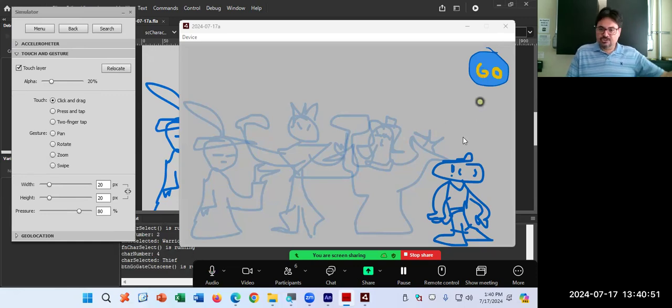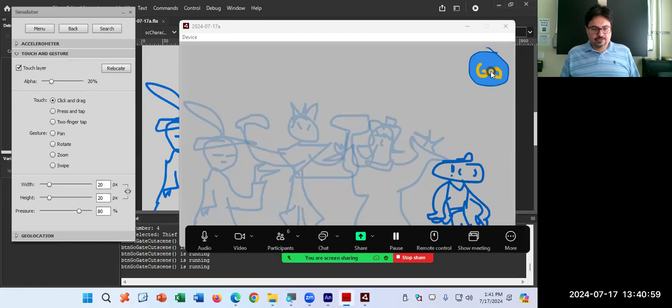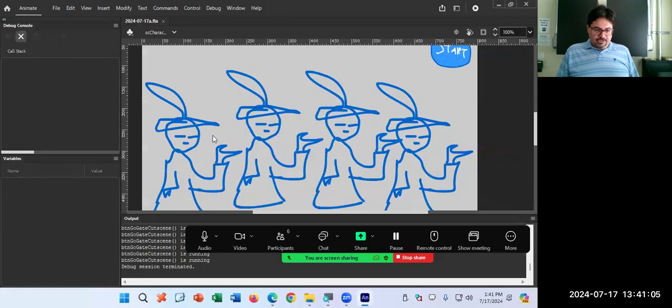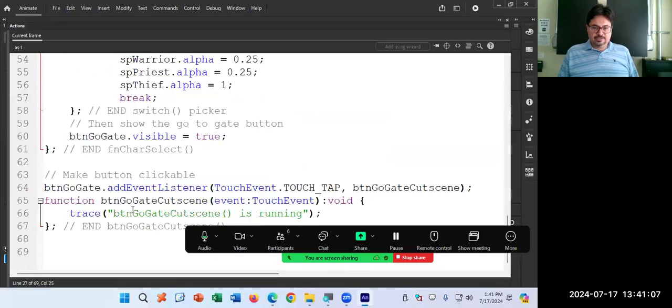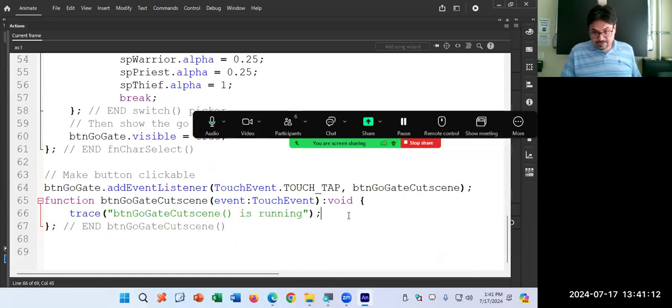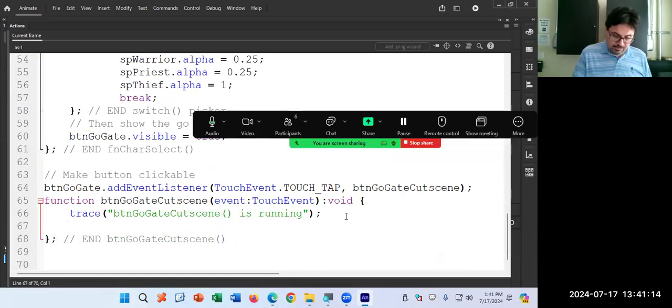I click go, it's just going to zoom past the scene. Gate is running. Okay. So the code, wait, I didn't finish the code. So the button is running, and what is the finished code? Well, that's the part about movie clip.